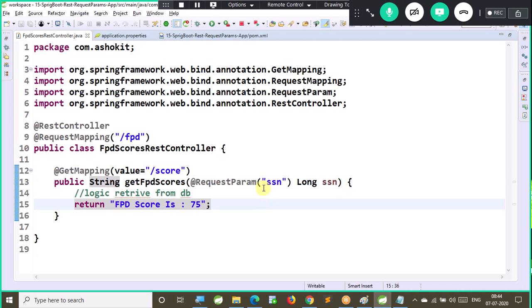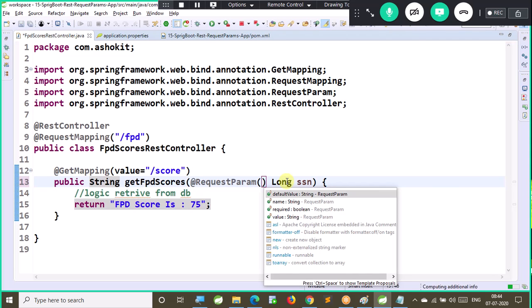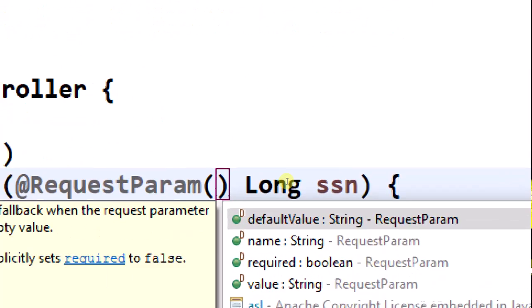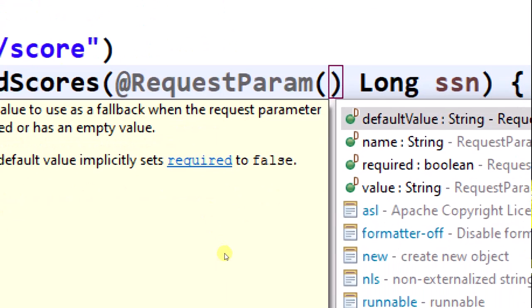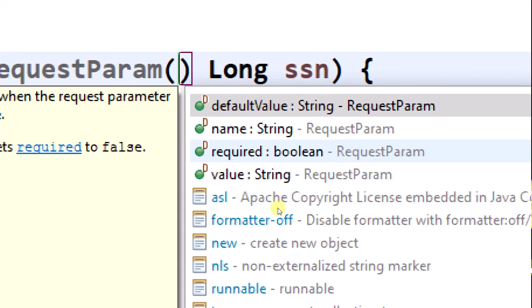See here, how can I make it optional? Request param attributes are available. For this annotation, there are attributes. Default value is one attribute, name is one attribute, required is one attribute, direct value is one attribute. Required is a boolean. The default of required is true. If I set required is equal to false, then query parameter will be optional.